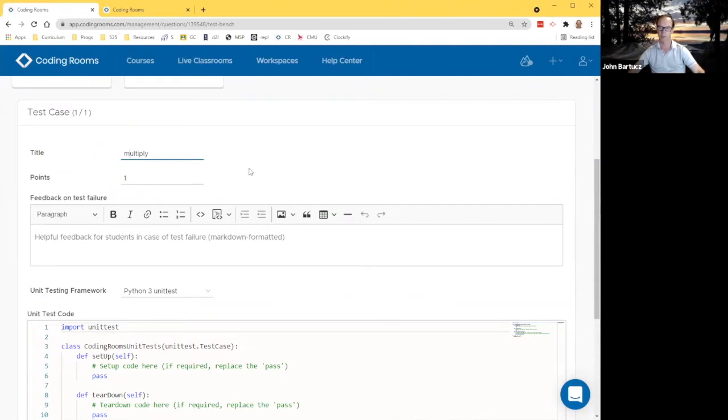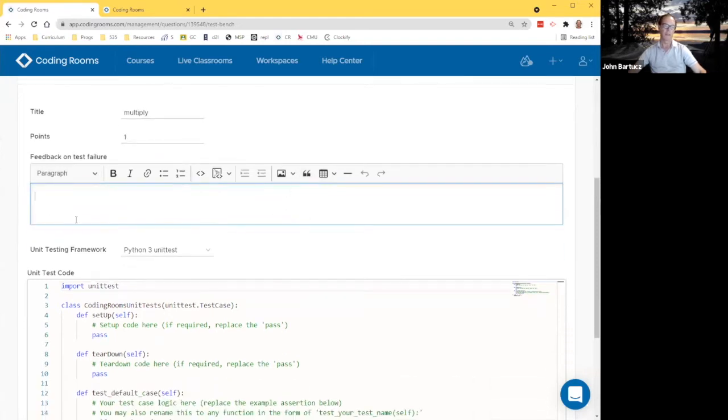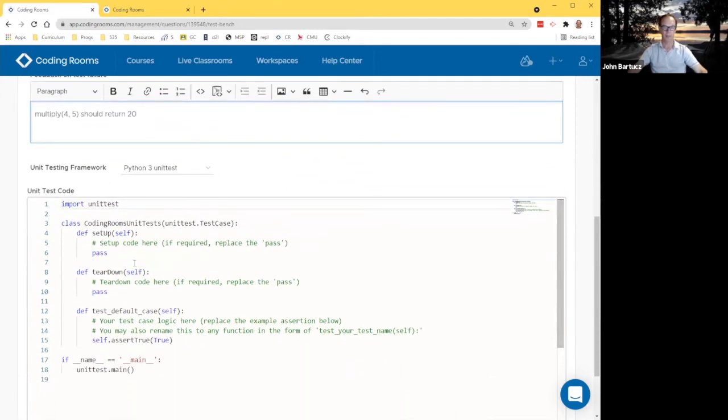Yes, there is unit testing with JavaScript. We'll do that later this afternoon in a session. You can assign a certain number of points for the gradebook. This is the feedback feature. So for example, for this test, I might say multiply 4 and 5 should return 20, right? And this is the template code that they give you. So you can have some setup code here. You can have some teardown code afterwards if you need it.